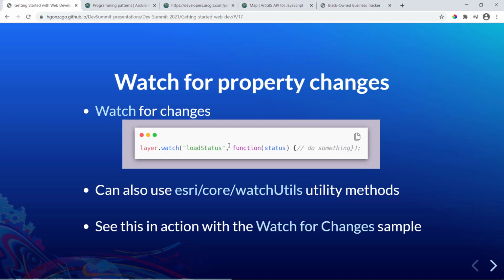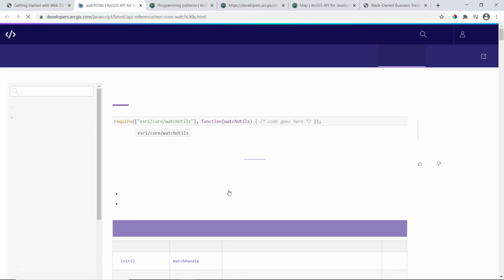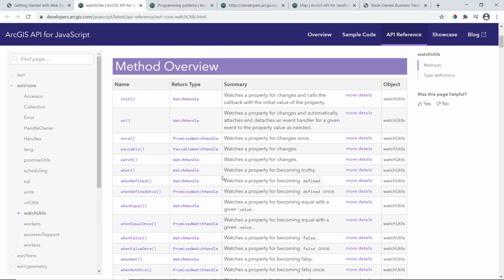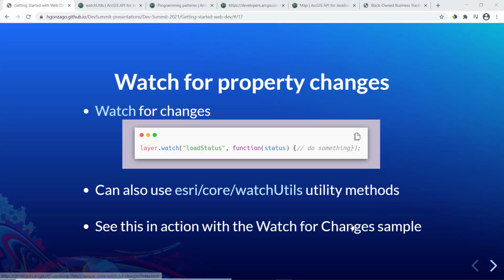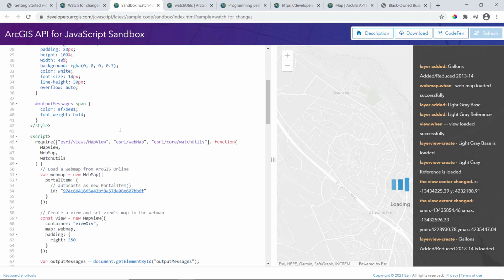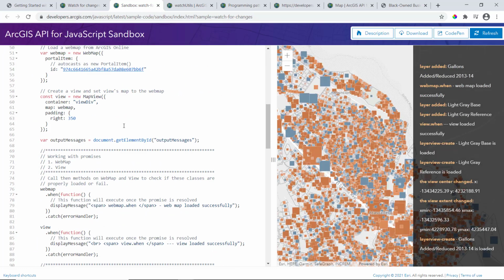This screenshot here indicates how we can also watch for a layer's load status property to see when it has finished loading or if it failed to load. We can take advantage of the watchUtils class methods to watch for specific property changes, updates, and others as well. We also have a sample where we can see how the watchUtils methods can be used in your application. So you can take a look at this and use it as reference.